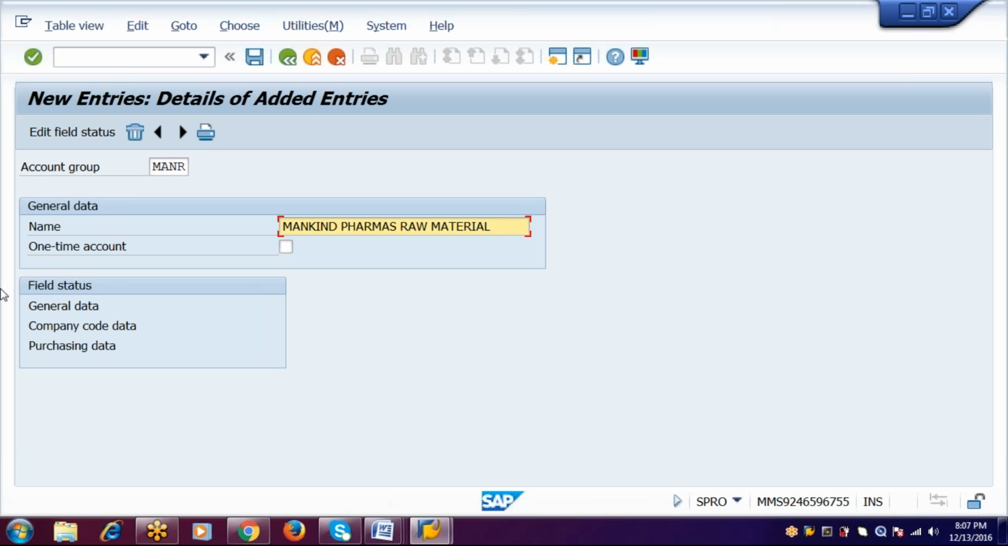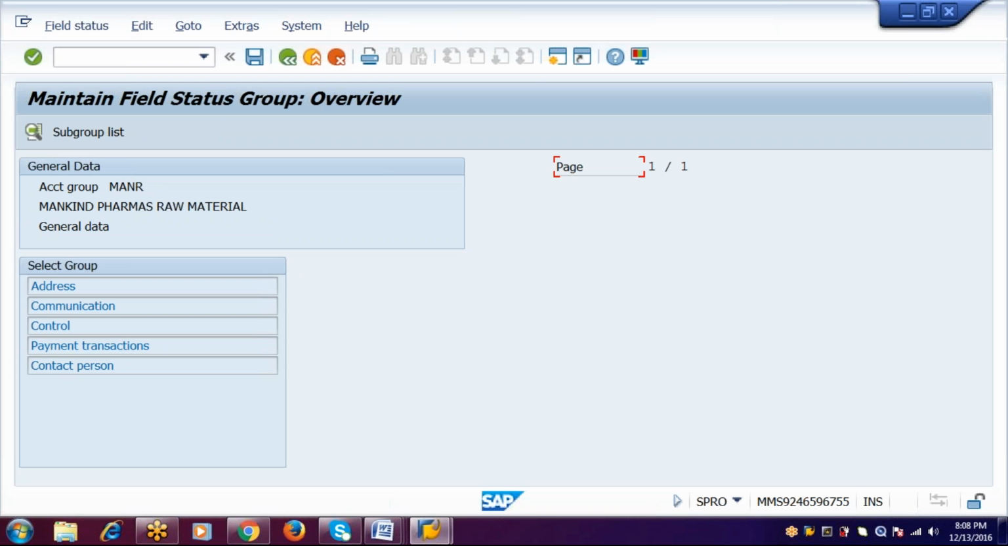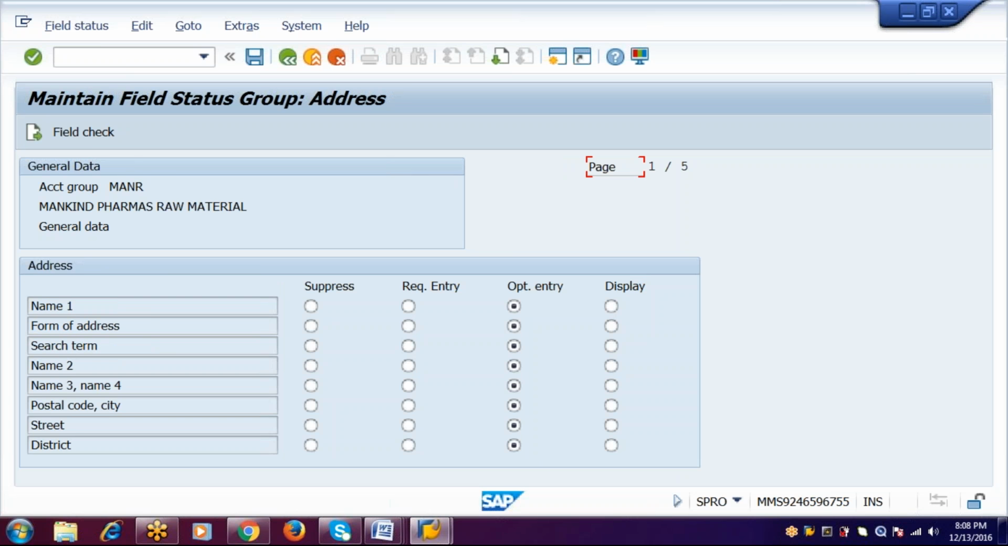Okay, fine. When you observe here, it shows three field groups. One is the general data, the second is the company code data, and the third is the purchasing data. First of all, double click on the general data. When we go into the general data, that means when creating under this book of MANR, we can have one sub area which is called general data. Under that general data we can have the address. Double click on address. There are a lot of fields showing for the address here.